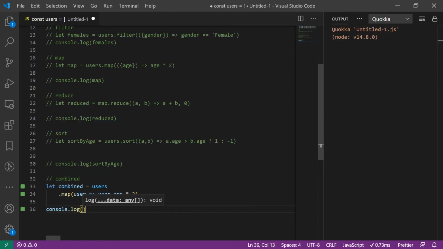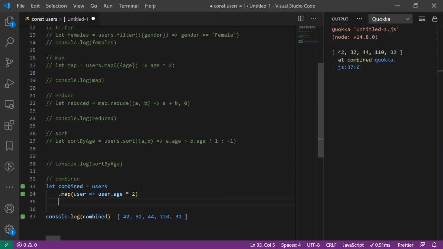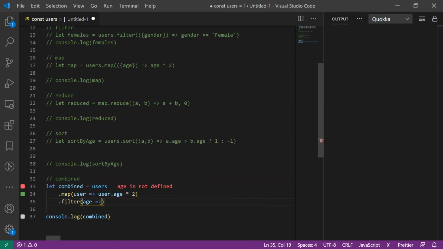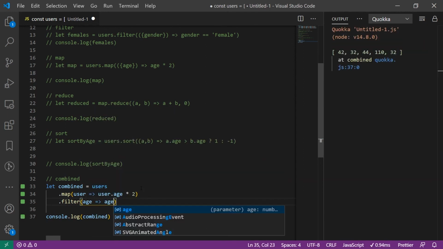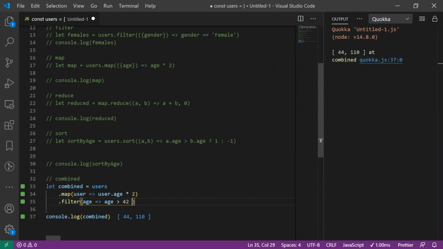Okay, so what we're getting here with console.log combined is the exact same experience as what we've got a little bit higher above. So we've got 42, 32, 44. We've just doubled everyone's age. So what we can do here is filter out some of these users, and I'm going to say age, and let's filter out anyone whose age is greater than 42. Oh, greater than 42, it'd help if I typed it. So 44 and 110. The only two people who have an age which is doubled and greater than 42 are these two here.